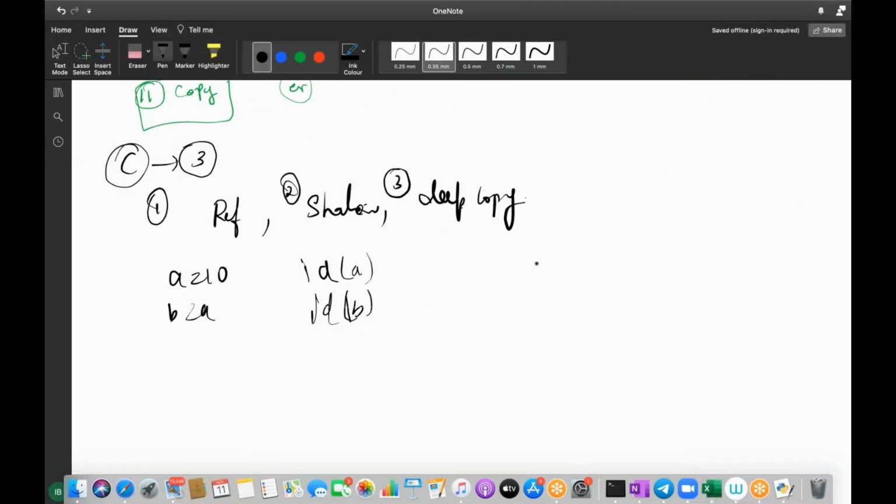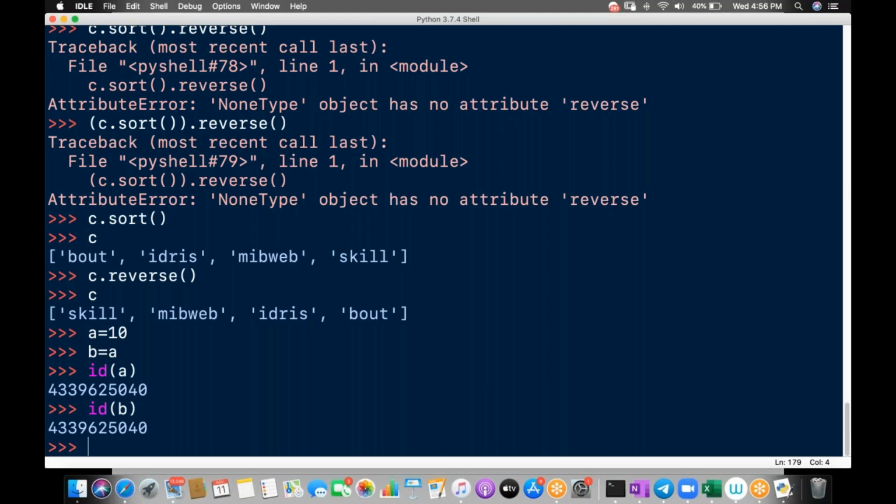Both have a value of 10. Both A and B are pointing to the same memory. This is called a reference copy.